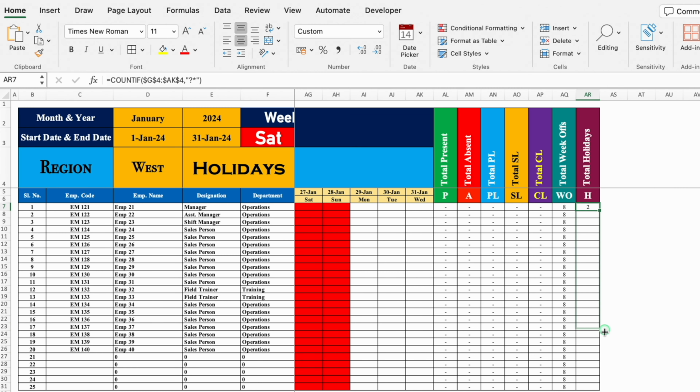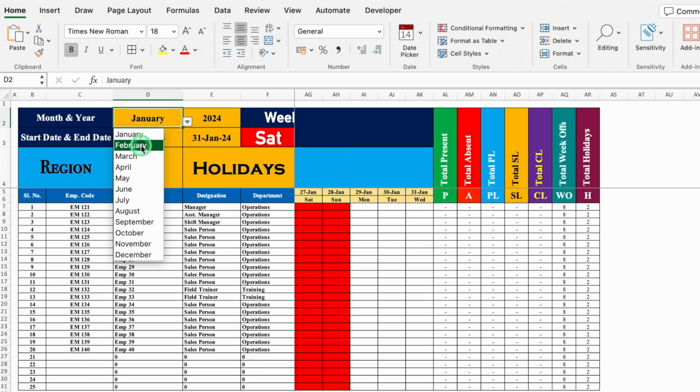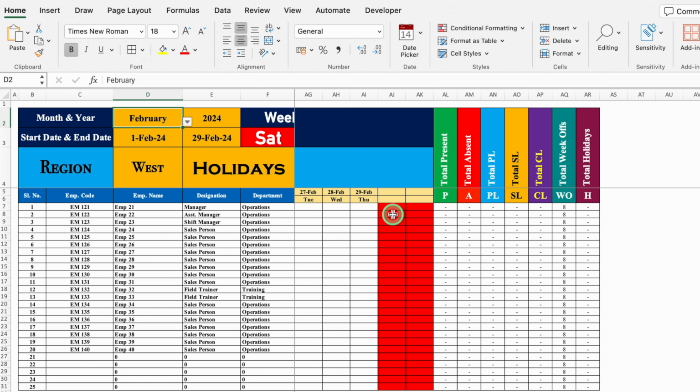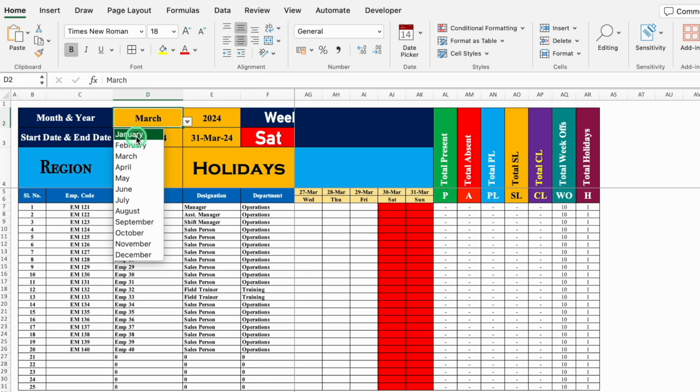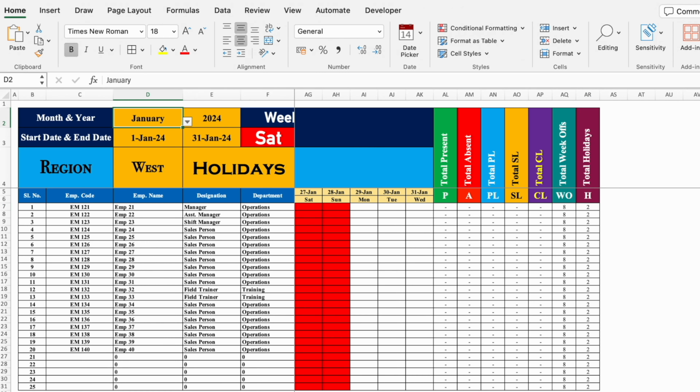Check this. I'll drag this down. If I change the month to February, in February we have got no holidays. If I do it March, in March we have got 1 holiday. So this wildcard can be used anywhere. I'll do it January. Let's see another example.